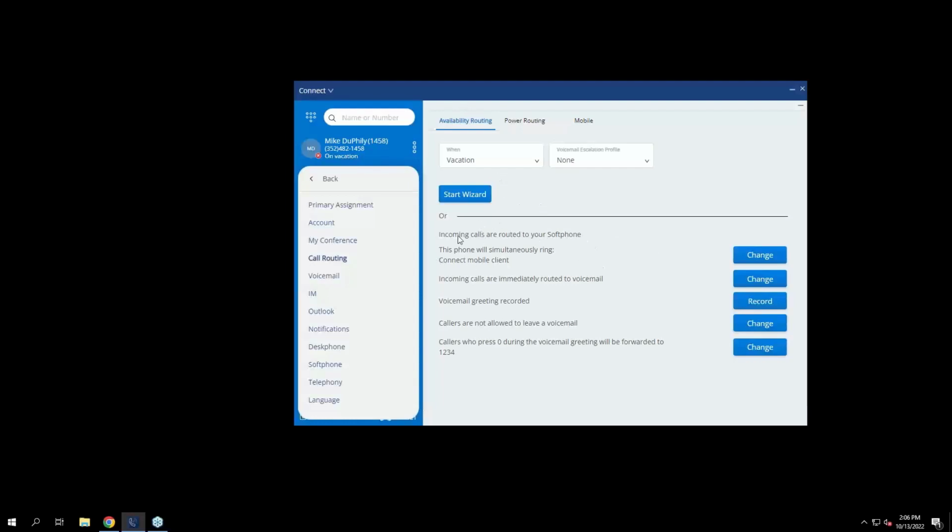So the first one I'll note here for vacation, one thing that tends to confuse people is it says here this phone will simultaneously ring my mobile client, but just under that it says incoming calls are immediately routed to voicemail. So it's one thing to note here, this first button is always going to tell you what would happen if the simul ring were turned on for this mode. It doesn't mean it is on, it's just telling you where it would go. Really, the second button here is going to tell you where calls are going. And we can see here, incoming calls are immediately routed to voicemail, which is what we want.